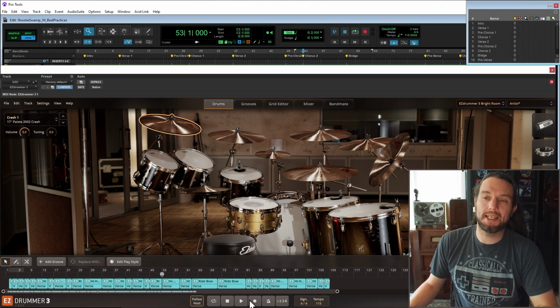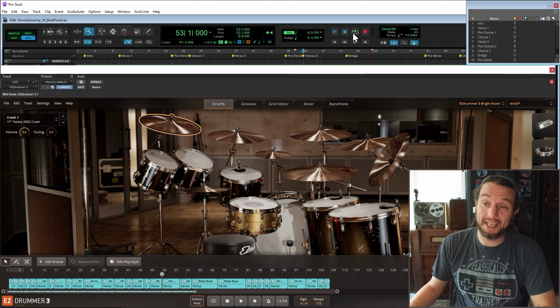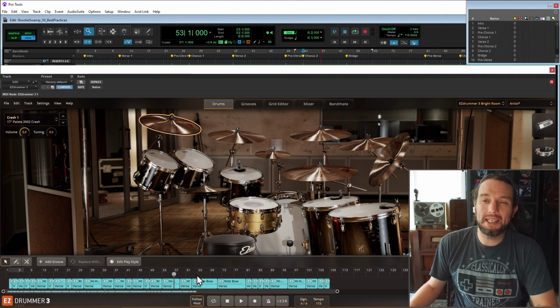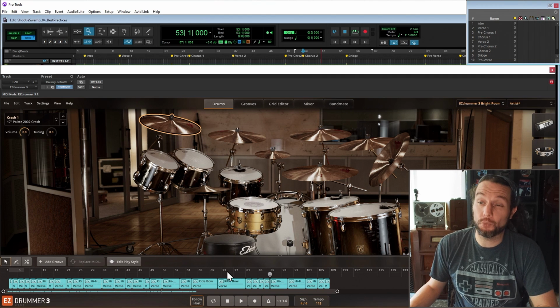Since EZDrummer 3 cannot tell a DAW when to play, we do not hold the shift key anymore. And since EZDrummer 3 cannot tell a DAW where to play, there's no need to use EZDrummer 3's ruler or song track anymore for navigating. Now, simply imagine that your EZDrummer 3 song track ruler is up here where your DAW's ruler is.